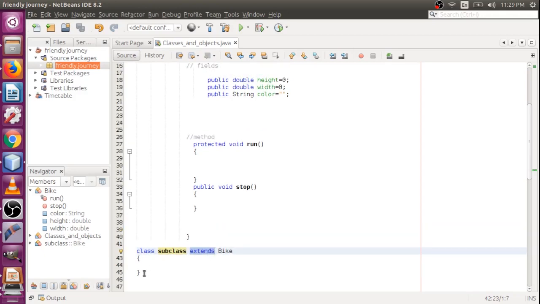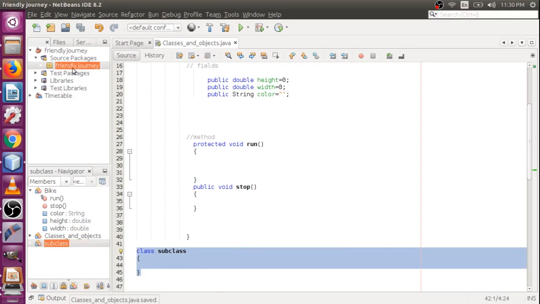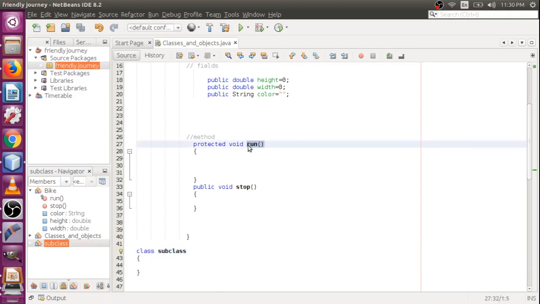Fine. So if this subclass is in some other package, then definitely this method can be accessed inside this. So if suppose it's not a subclass of bike and this class is under some other package, definitely this guy has no rights to access run because it is protected. Okay, so let us discuss the other two things.